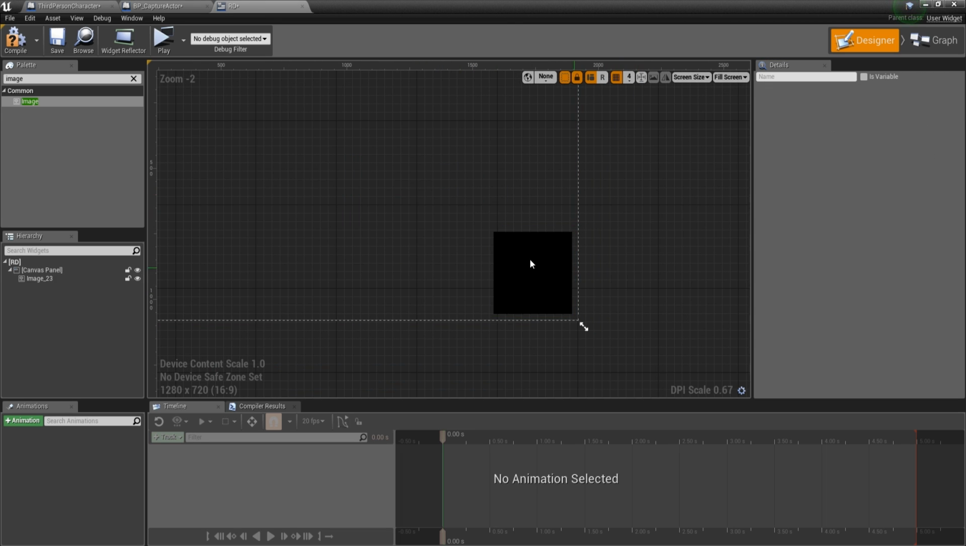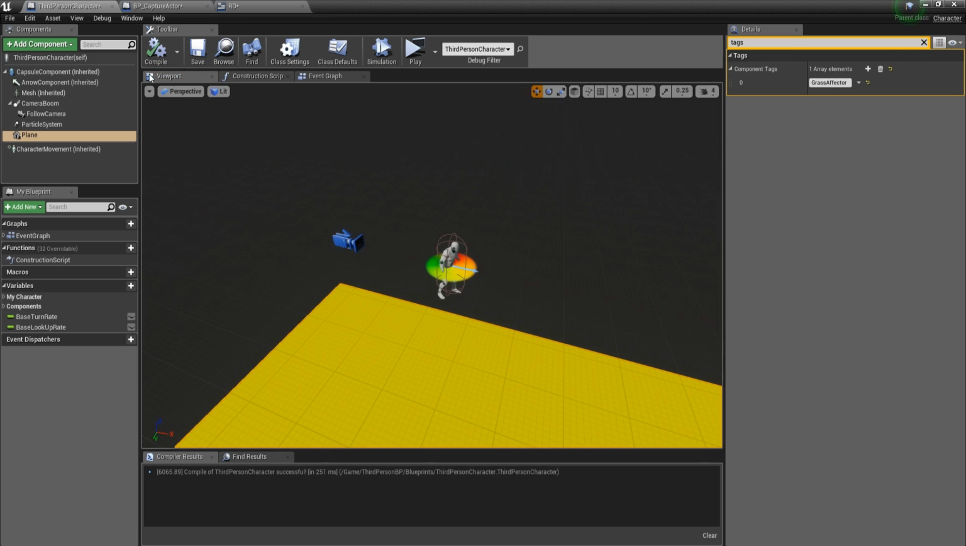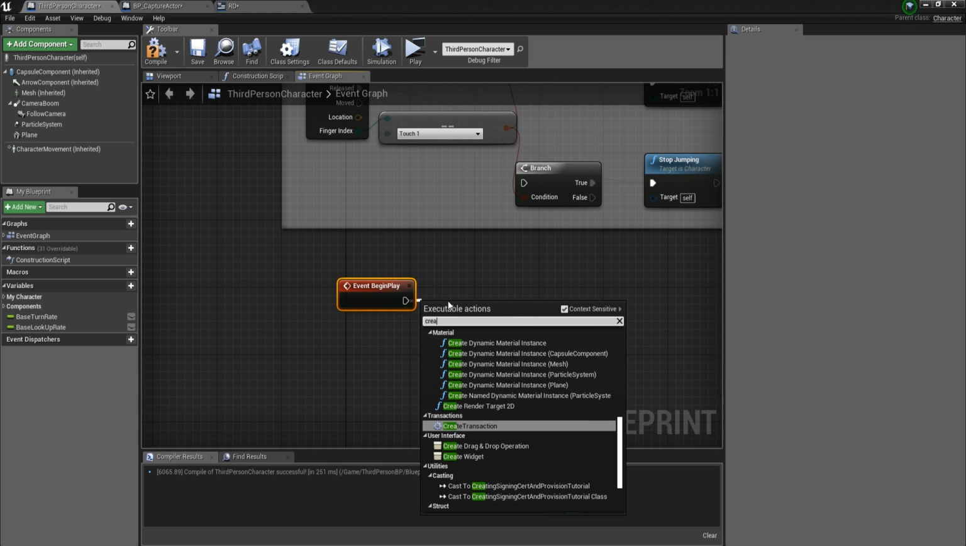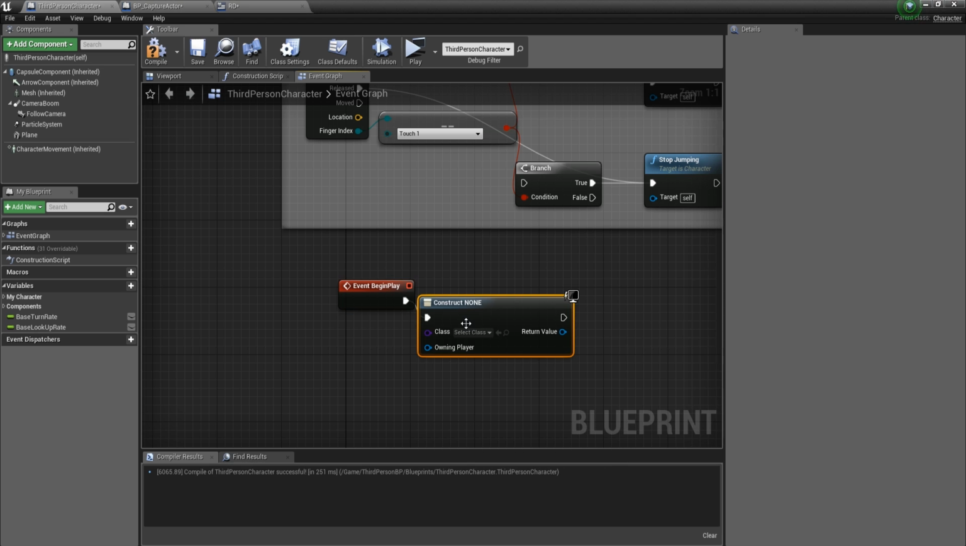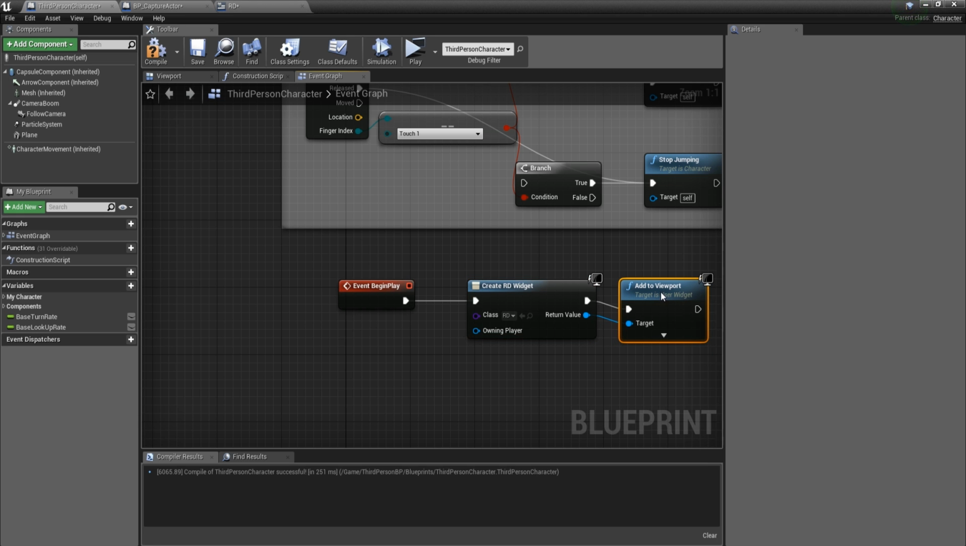And now we can see if this is working or not. But we also have to draw this to the third person character. Okay, so create widget. Okay, RT, and then add to viewport. And let's see.